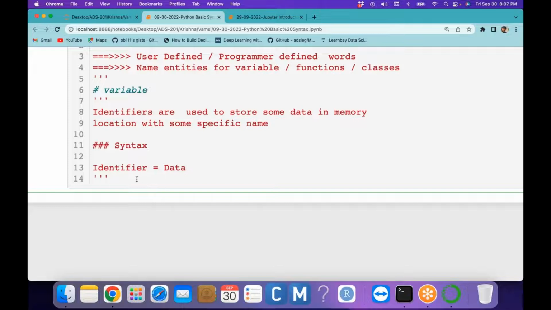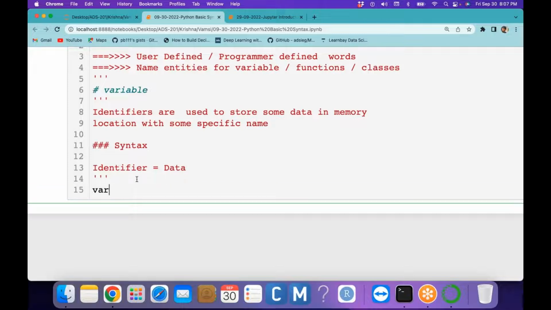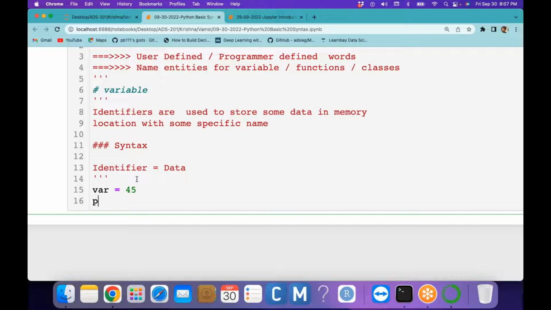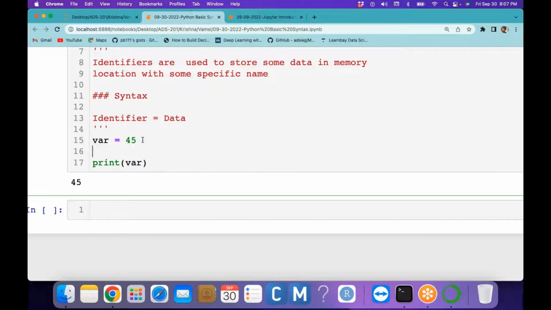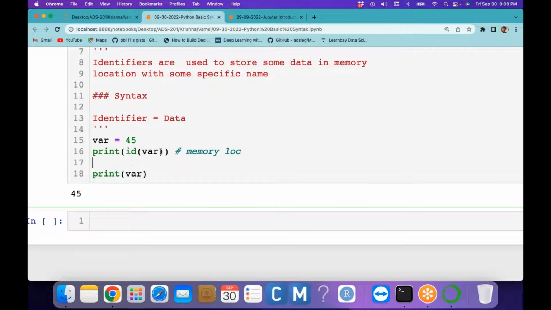Yeah. Let's look at some examples. var equal to 45. If you want to print this, we can print it. This var has some memory location, and it is stored in some memory location. So var is holding 45, and this 45 is held in some memory location. If you want to access that memory location, we can use the id function, which returns the memory location.